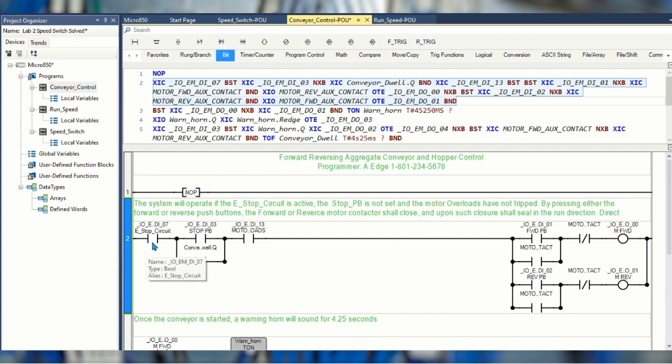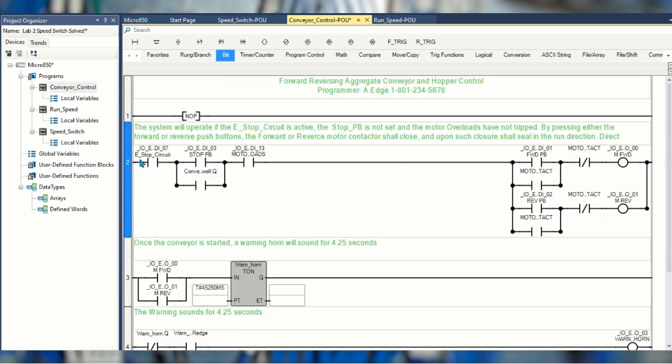So when we apply power, that contact has to be charged up for it to go. In other words, this e-stop has to be in its shelf state, which is normally closed, which passes power, which means that at that input of the card, it sees a voltage, and therefore it's charged and it's ready to go. So when the e-stop circuit is active, the stop button is not set, the motor overloads are not tripped. By pressing either the forward or reversing push buttons, the forward or reversing motor contactor shall close, and upon such closure shall initiate the run direction.